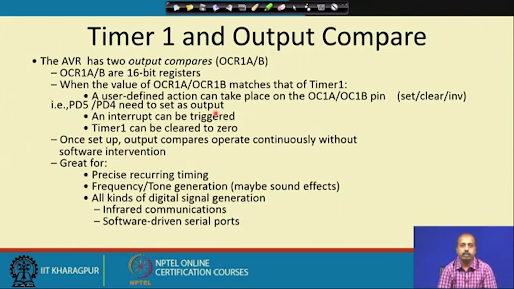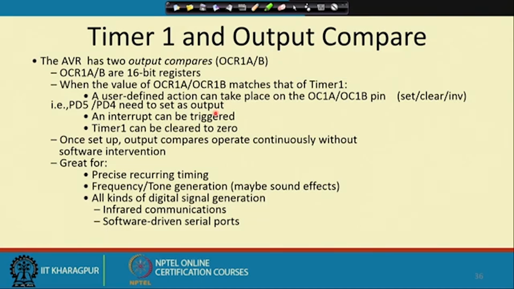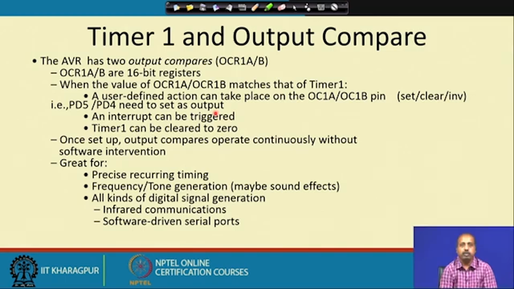Then there is digital signal generation, like infrared communication, and software driven serial ports. Wherever we need some sort of periodic thing to occur continually, like in the 8051 we had that mode 2, an auto reload type of operation, here it is not required. Here you can use the OCR and the output of timer 1 for doing this operation.